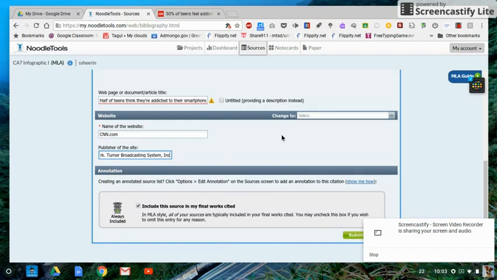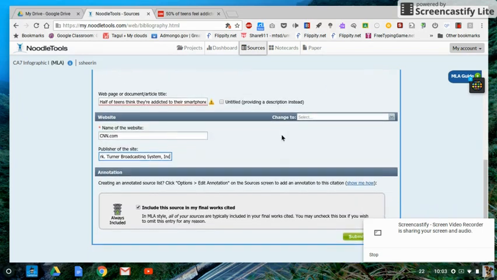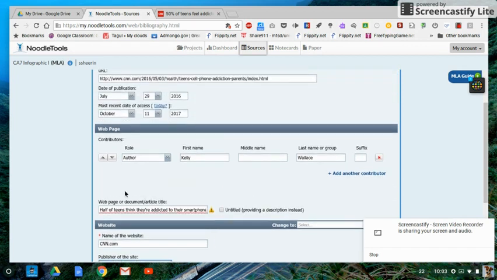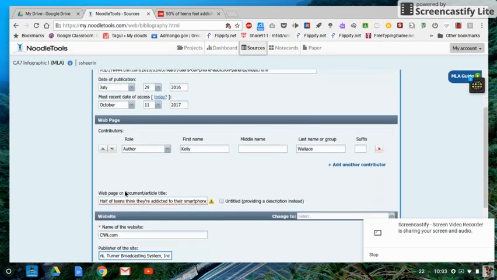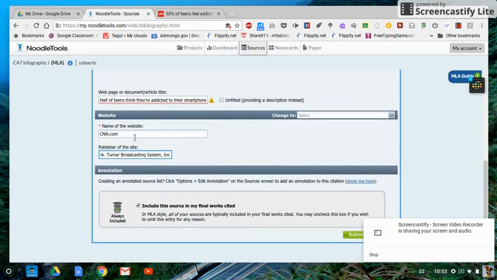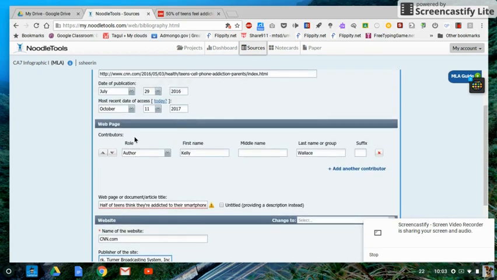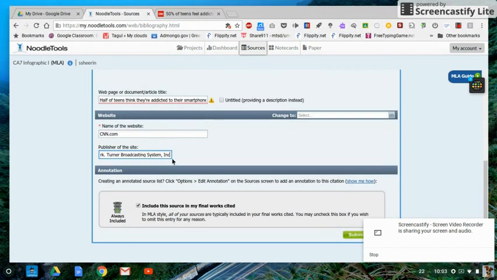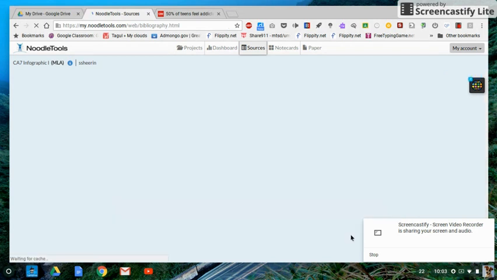Now I filled in all my boxes. Great. So I'm ready to submit. Now I just want to point out one more thing to you. See how certain boxes have a red asterisk before it? These boxes have to be filled in order for the citation to be created. All this other information, if it cannot be found, can be left blank and a citation can still be created. We want to click Submit, the green box on the bottom.